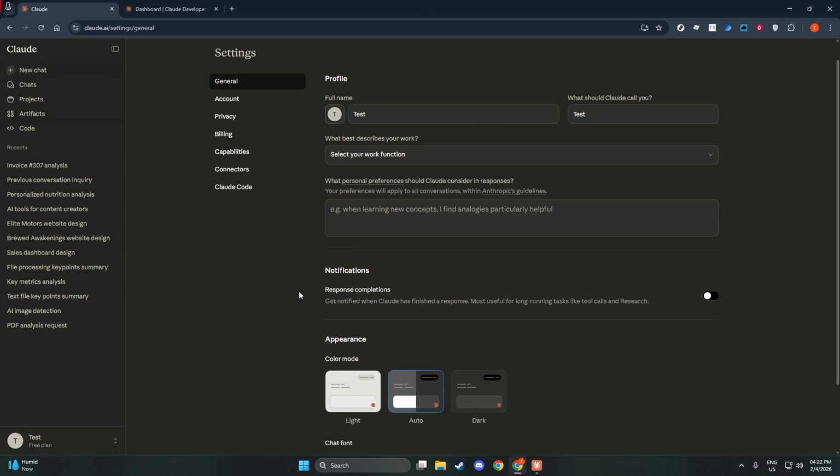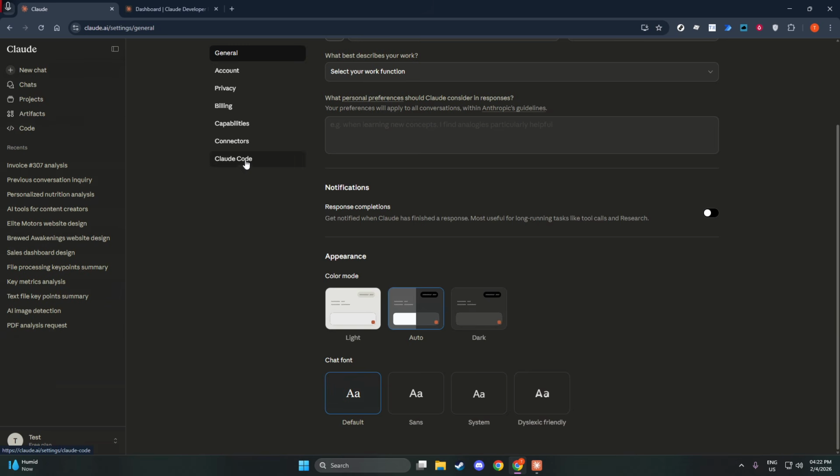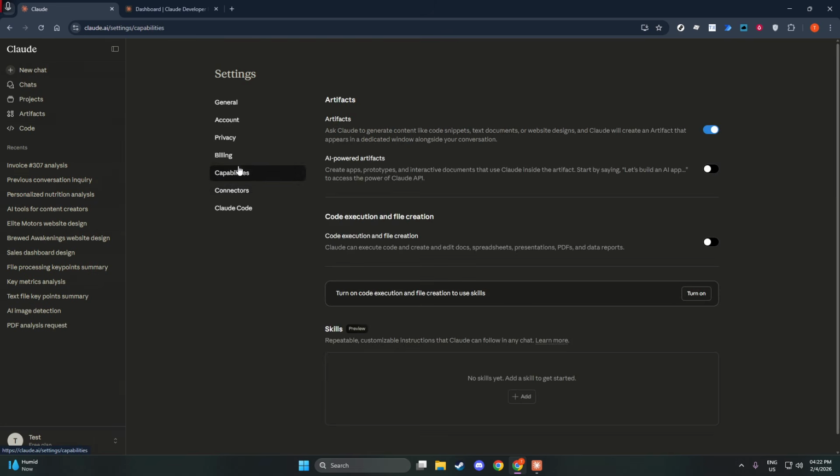If you don't see the option, make sure you're using the latest version of the app or refresh your browser, then return to Settings and try again. Once the toggle is enabled, artifacts will be available in your interface.